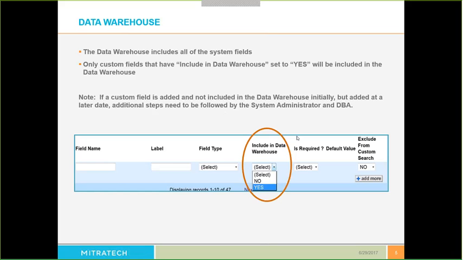and my attorney said, we don't need to report on it, we just need to track this information in the application. Come January, things have changed and now we need a report. If I only go in and change this to yes in the setup, the information is not going to show up on my reports. Only new information added to the system would show up. So there's some additional steps that your system administrator and the DBA will have to perform for you.